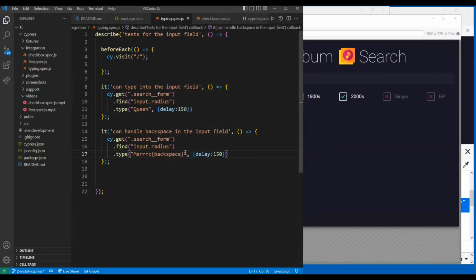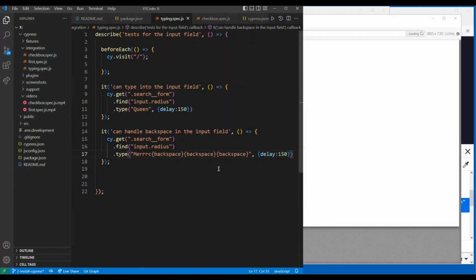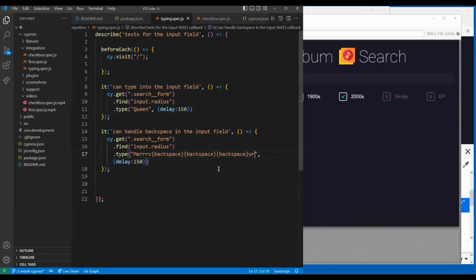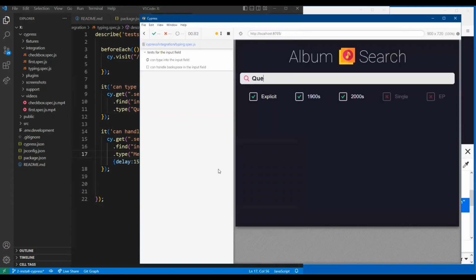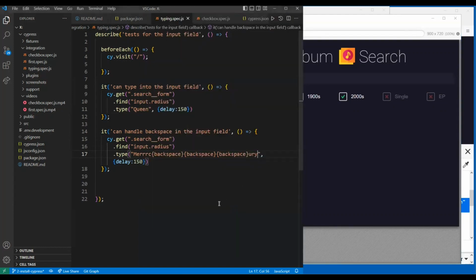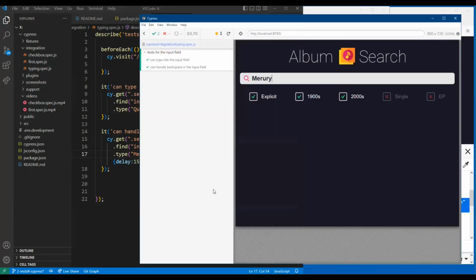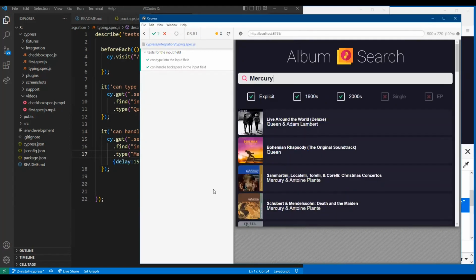I need two more. So I'll give it some backspaces in my type. And then re. That should work. And then Mercure. Oh, not quite. Need a C. Need a C. There. Okay. Mercury. Did I spell it right? I did. Okay, great. The question is, in real life, how detailed would we write the user interaction types?